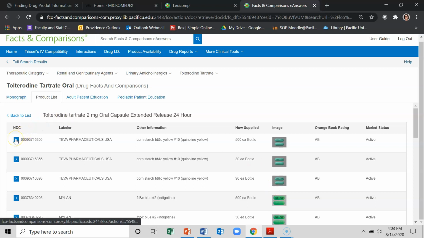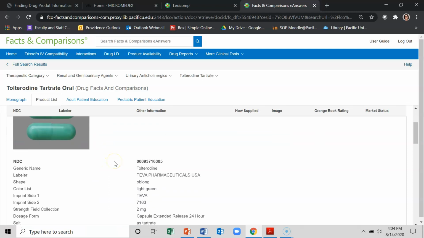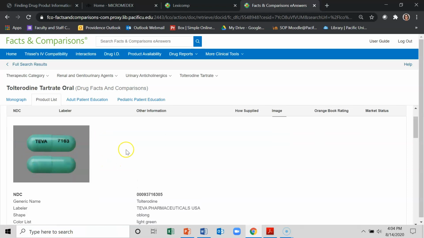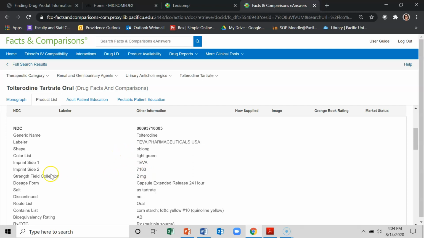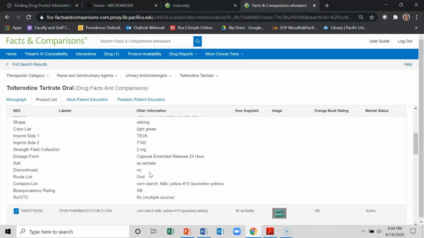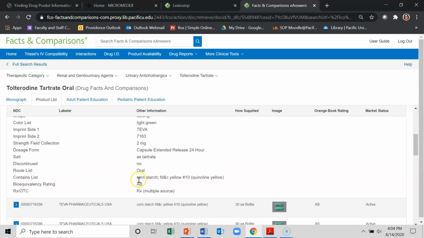And if I click on the more detailed information, if I know my generic capsule comes from Teva Pharmaceuticals, if I click on here, I can get even more detail in a closer up picture. It tells me, for example, what its imprint code is here. It tells me some of the inactive ingredients that are in it, like cornstarch and FD&C Yellow number 10. And I can also see that it is a prescription product and it has a bioequivalence or generic rating of AB, which you will learn about a bit later.